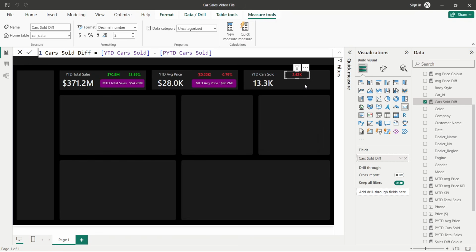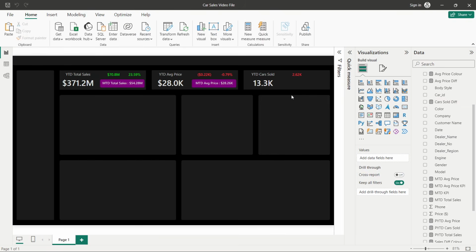Okay, so that is 2.62 is the difference, but it's a positive value, right? You can see the value is positive, so that is nothing but as compared to last year, the current year car sales are increasing. But we want the color here to be green because it's a positive value, then it should be in green color. So here again we have to change our formatting conditions.